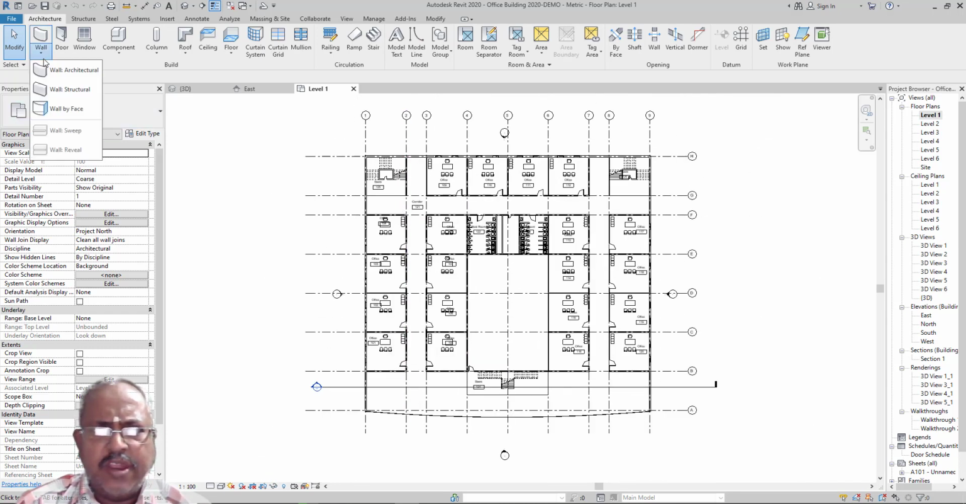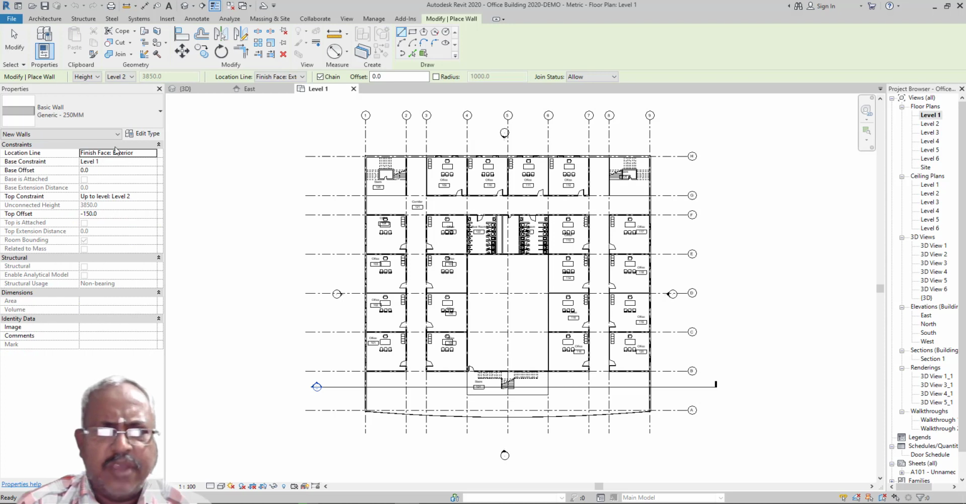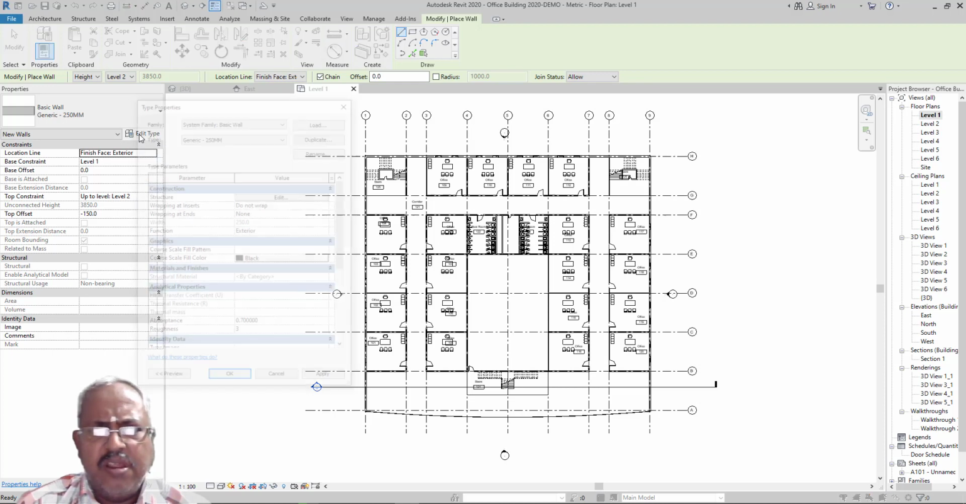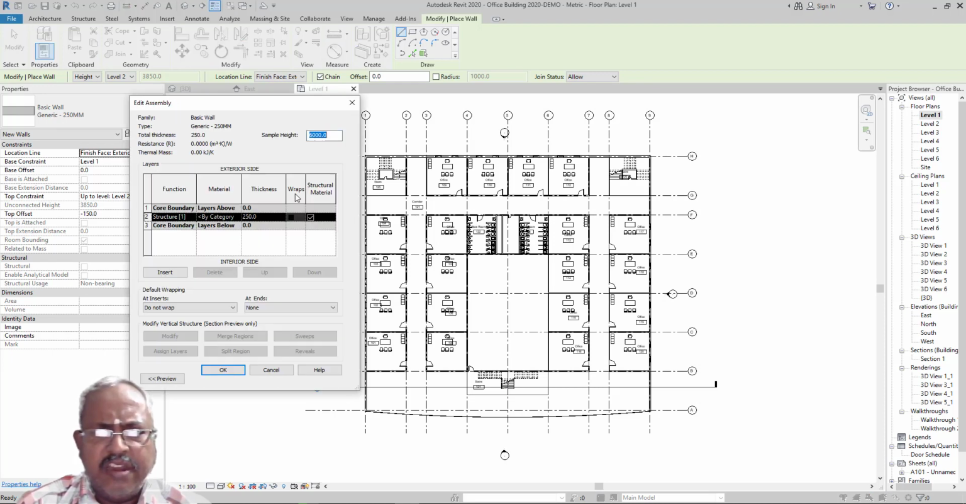So if you go for wall, you can create walls using architectural or structural wall, wall by face, wall sweep and wall reveal. Sweep and reveal will be just like a projection and undercut. If you want a customized wall type, see here you can see predefined ones. You can create your customized wall: go for edit, duplicate, and edit the structure. You can insert new items; there are so many items available here, and you can add as per your requirement.